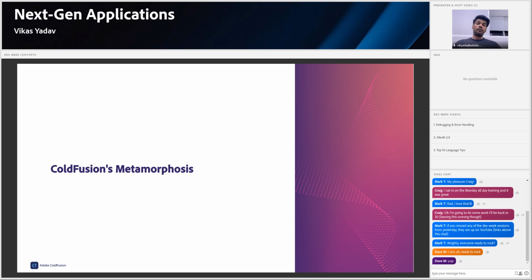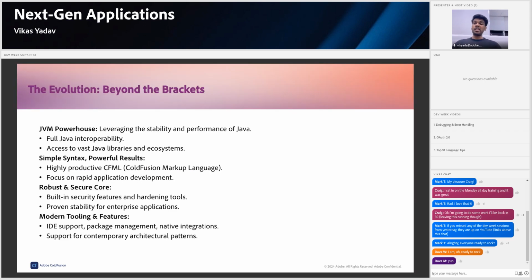Coming to the ColdFusion evolution, it has a JVM powerhouse, as we have already discussed. So it leverages the stability and the performance of Java, the entire ecosystem, along with full Java interoperability. So it has access to the vast Java libraries that are out there.